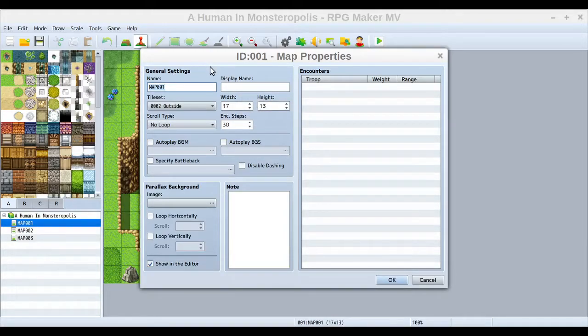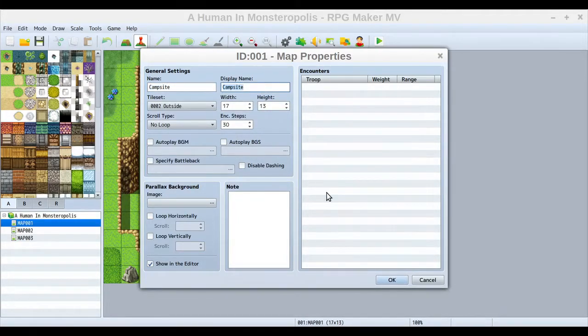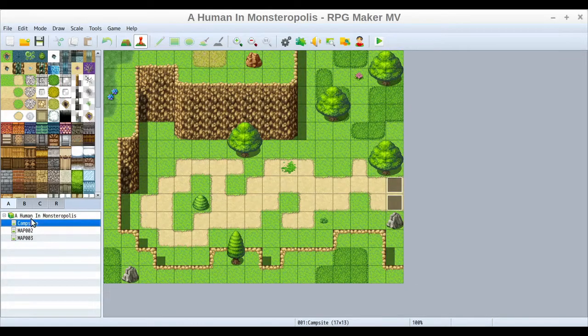And you could also just duplicate. I think I'll just use the same name for each one. So I want the starting area to be called campsite. And we'll go ahead and duplicate that over here. All I did to do that was just right click and copy, and then right click and paste. But I did the keyboard shortcuts, Control C and Control V. So the starting area I want to be called campsite.